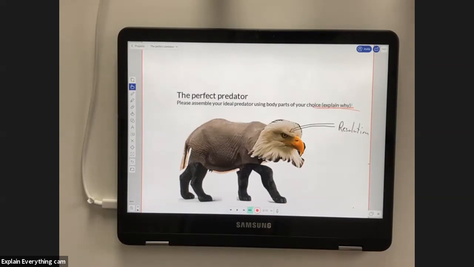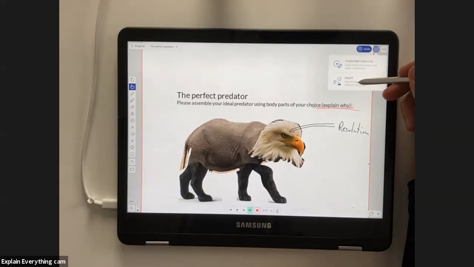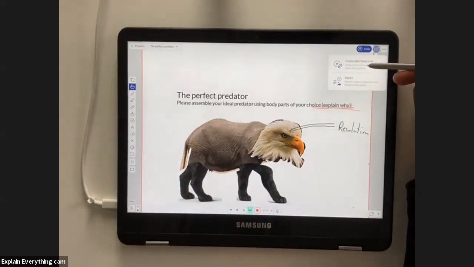We'll create a link and put the link to the video in the classroom. Exactly. Easy peasy. So how to do that? We'll press export again. If you remember, last time when we were exporting, we used this export option because we provided a template for students. We wanted them to use this template. But now we'll use create web video link.